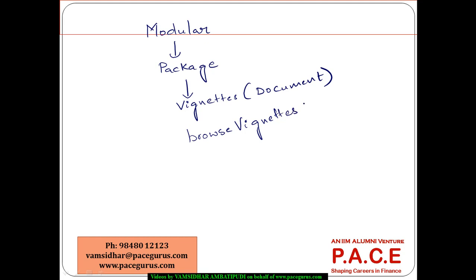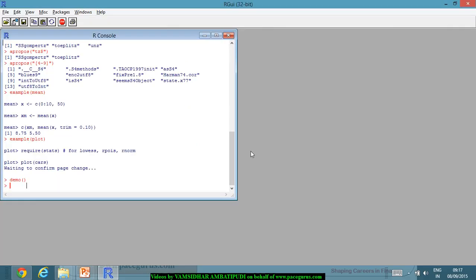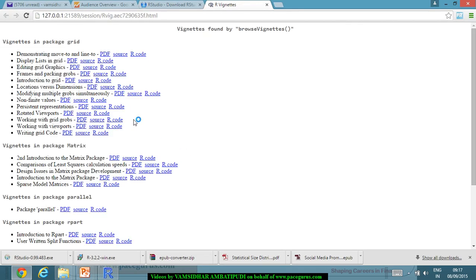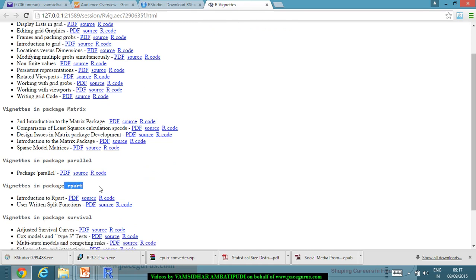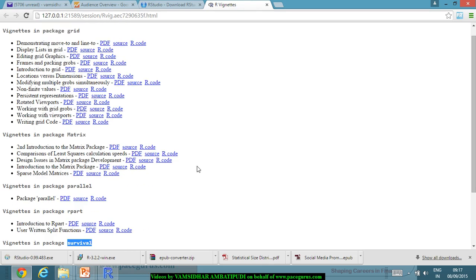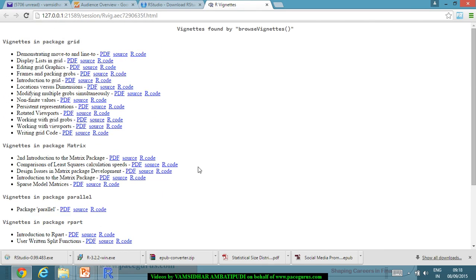Let me tell you, R is case sensitive, so the capitals and smalls have to be used accordingly only. If I say browseVignettes, it is giving me the list of all the vignettes. We are talking about a package called grid, a package called Matrix, a package called rpart, a package called survival. Within each of these packages, these are all the different vignettes that are there.